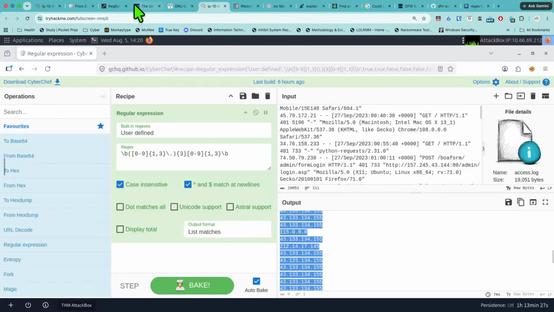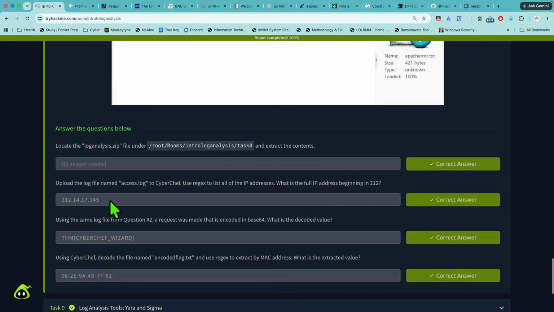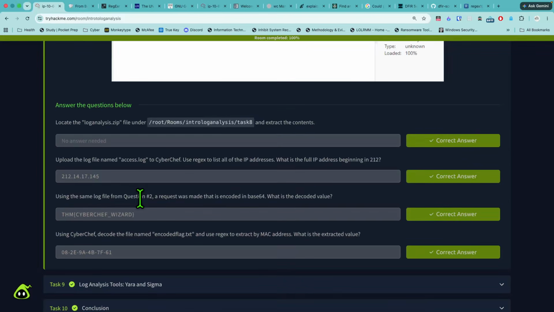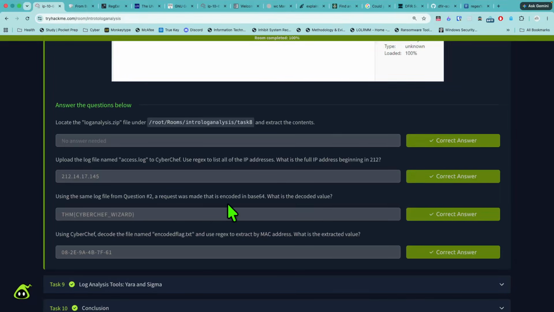212.14.17.145, I believe, is our answer. Nice. Alright, using the same log file from question 2, access.log, a request was made that is encoded in base 64. What is the decoded value? So we've got the same log file, and we're going to try to find a base 64 encoded request and decode it.